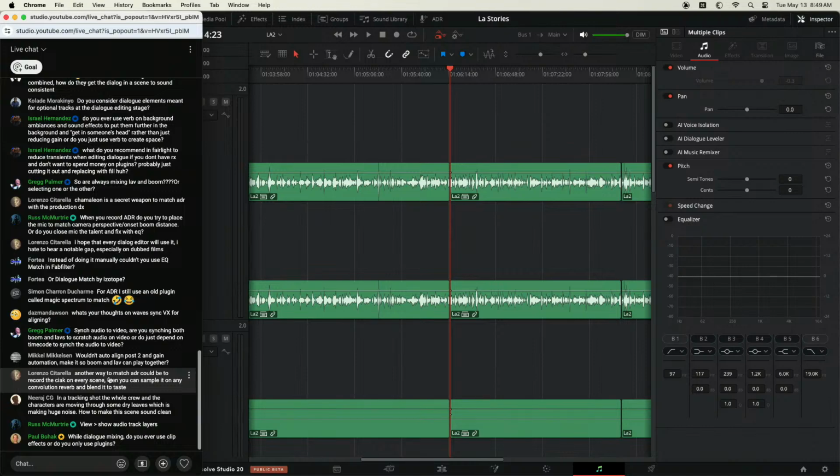Lorenzo, another way to match ADR could be to record the clap slate. You probably mean the click of the slate on every scene, or a clap on every scene, then you can sample it. That doesn't generally work. I've tried that and it's kind of hit or miss, usually miss.